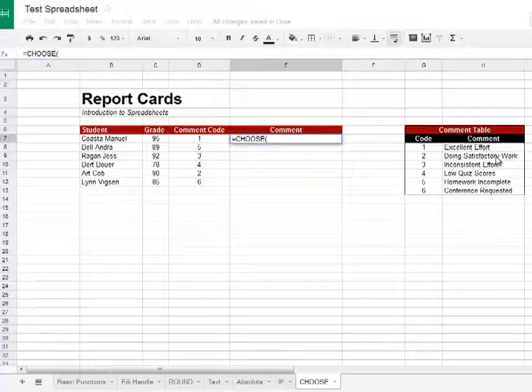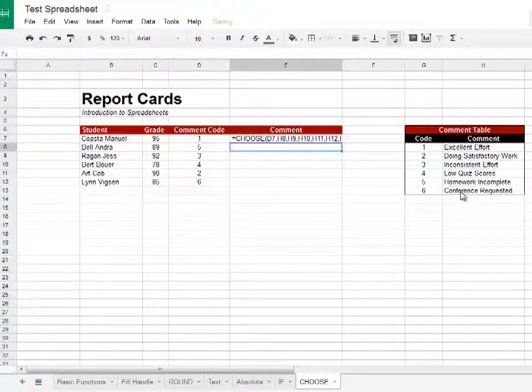I'm going to use the comment code that is contained in column D. So I'm going to reference D7 here, and then I put a comma. And now what I do is put the very first value in the list. I'm going to reference this cell right here, H8. Then I put a comma and I put the second value in the list, and that's in H9, comma, the third value in the list, this, fourth value, comma, fifth value, comma, sixth value. So let's close that off.